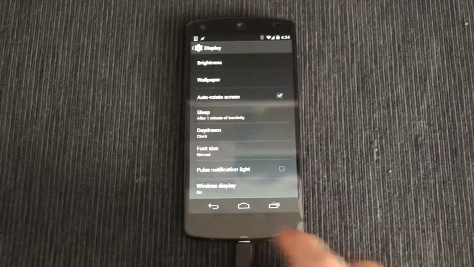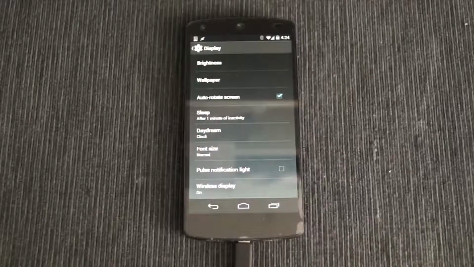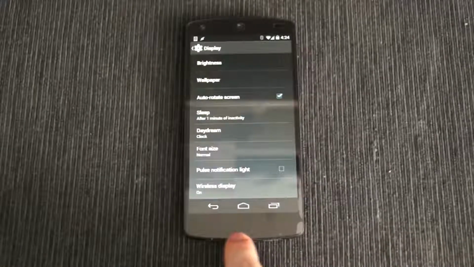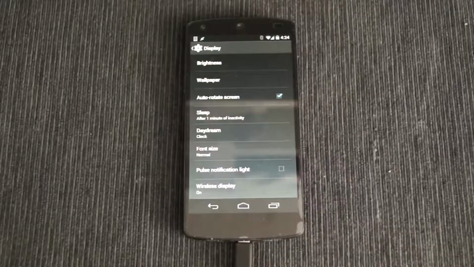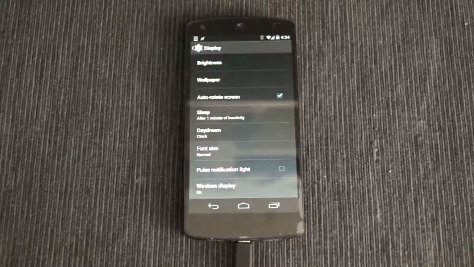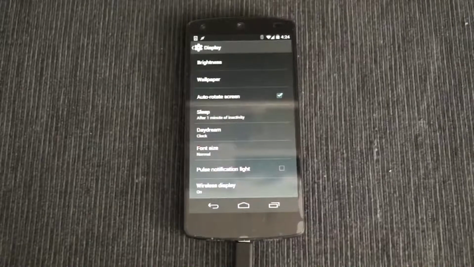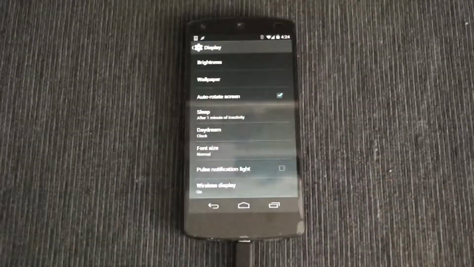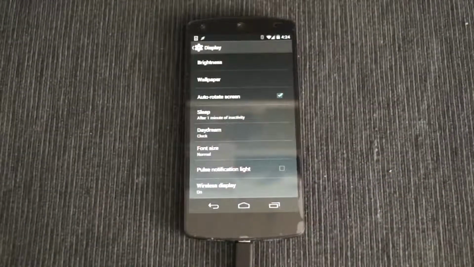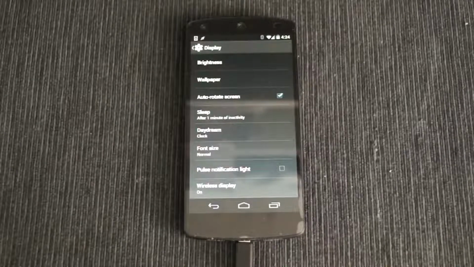Also, depending on the model of phone you have, you may have a pulse notification light. On the Nexus 5, it's down the bottom there. I know on some other phones like the Galaxy S5 and the HTC One, they have it in different locations. But this setting works for all of them, so you can turn it on or off. I just have it off so it saves that battery. I don't really use it.